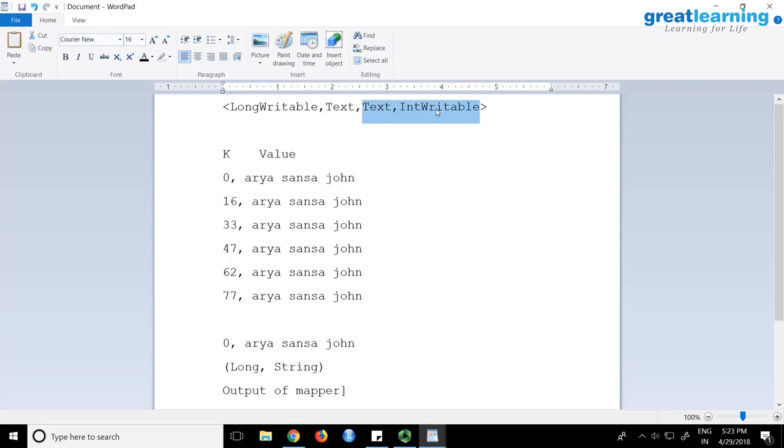What is the problem? Mappers run independently. One mapper will never talk to another mapper. Tell me what is your problem. Exactly. If the mapper runs here, it will consider Arya as a word. Second word will be Sa. This mapper will say NSA is a word and John. How do you solve it?